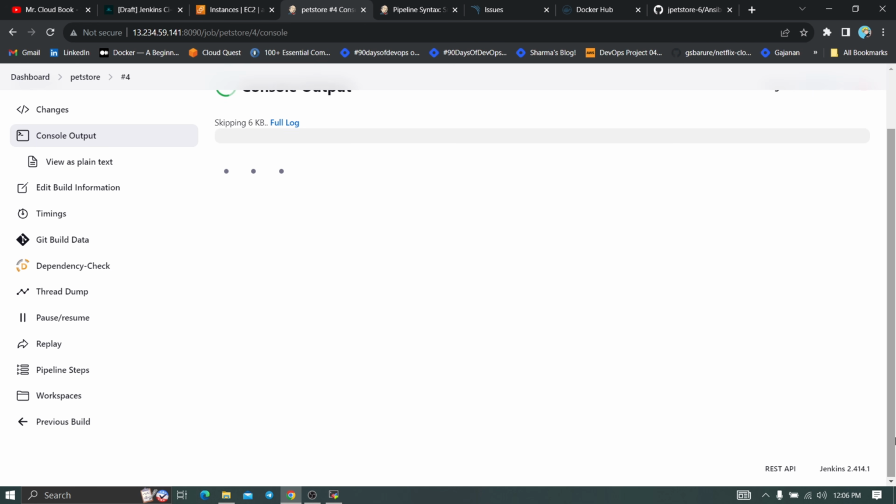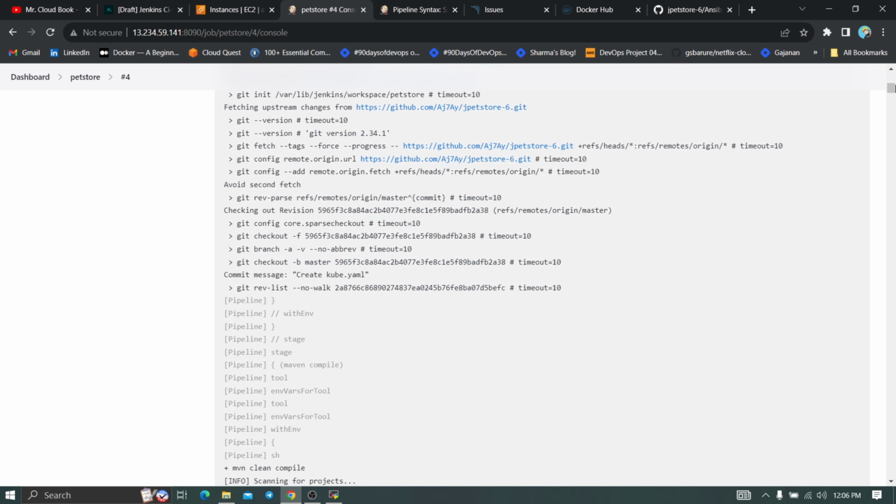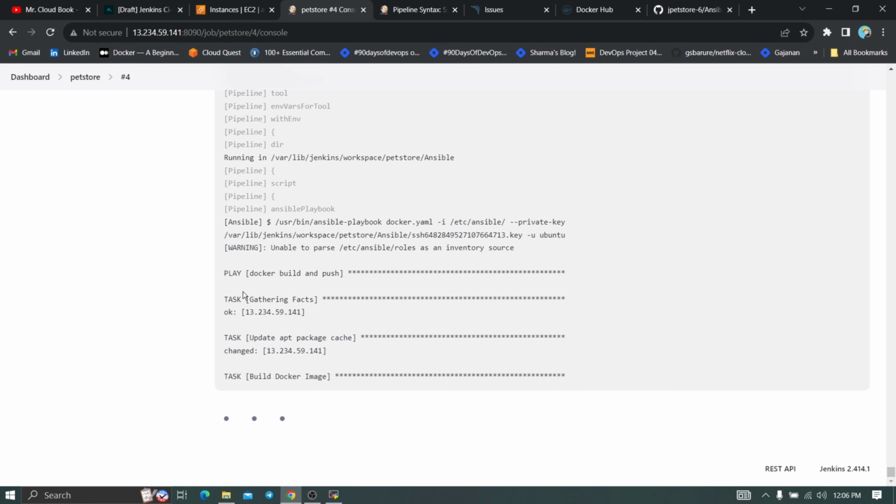So let's go to the end. You can see our playbook runs like this only, right? It's building the Docker image, which will take 15 minutes. That's why I'm going to run the Kubernetes and the Docker container itself on the same build.